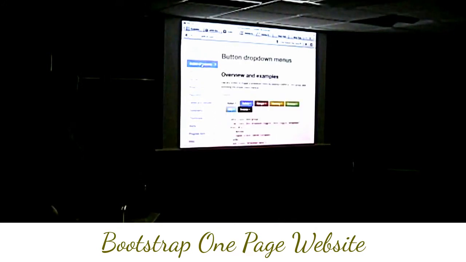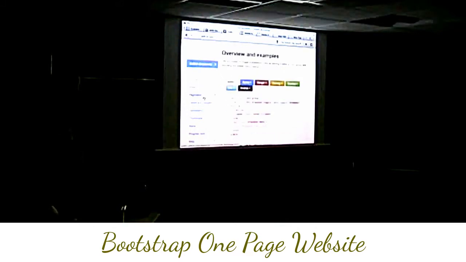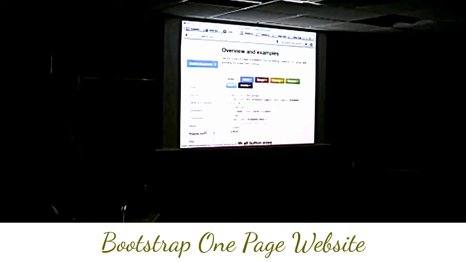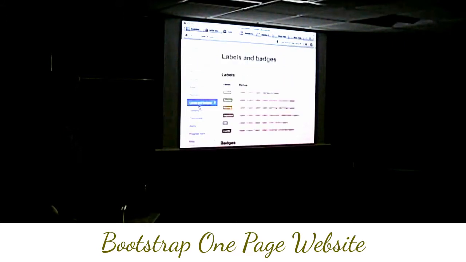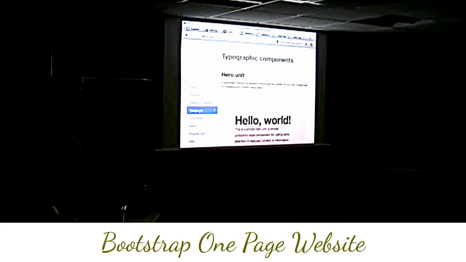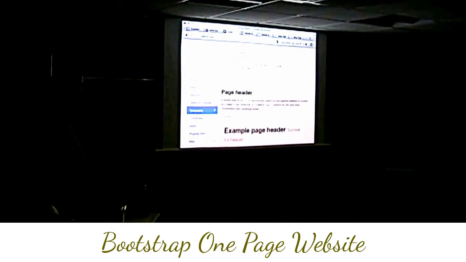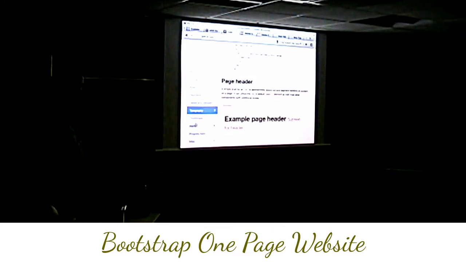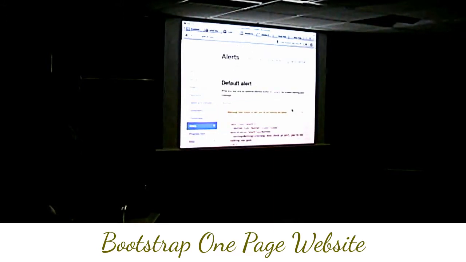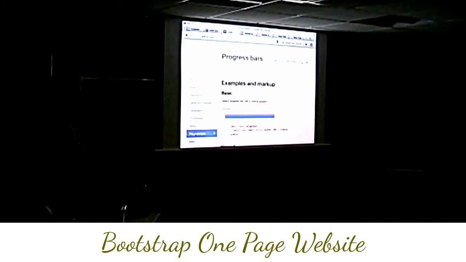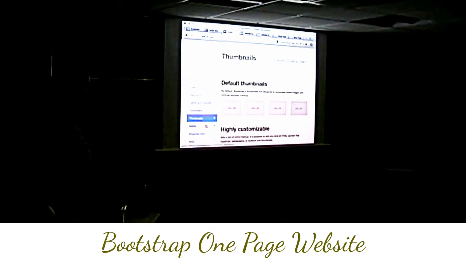Button drop-downs. No. We see button lists, progress bars, labels and badges. There's loads of stuff in there, and you can see that there are things like hero units, which are used quite a lot. Alerts, kind of handy. Progress bar. So these are a collection of other elements that you can throw together quickly, and they've already done a lot of the work for you to give you something that looks quite nice quite quickly.